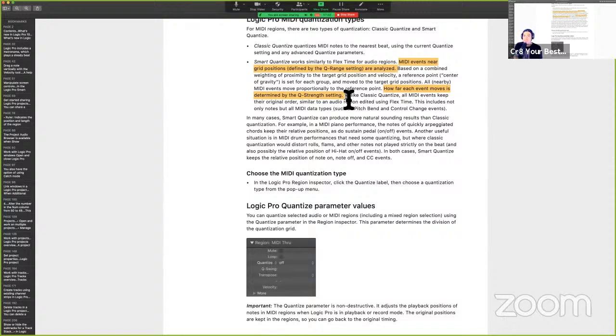So let's see how this differs from the classic quantization method. All the MIDI events keep their original order. See, they're not going to the grid, similar to an audio region edited using Flex Time. This includes not only the notes, but the MIDI data types such as pitch bend and control change events, MIDI CC. In many cases, Smart Quantize can produce more natural sounding results than classic quantization.